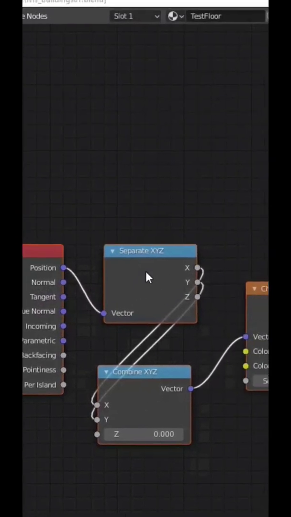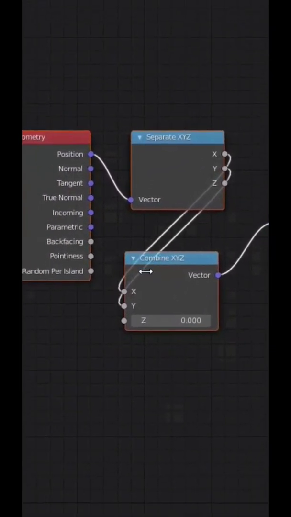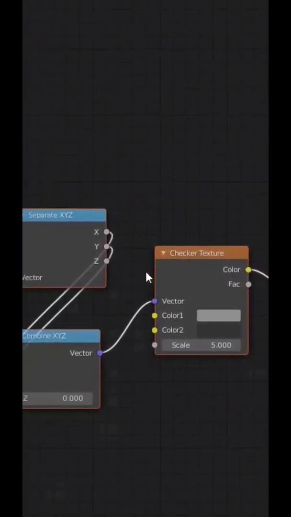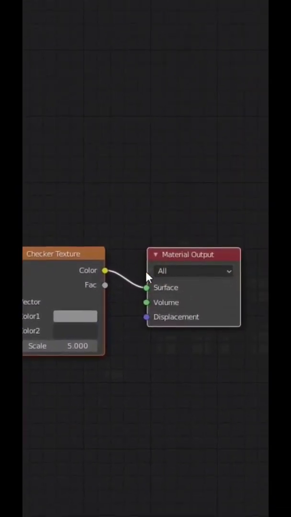What I like to do is take out the Z component. You can also use vector math and zero it out, but I like this way. And then you just plug that into whatever texture you want to use, and then to the output.